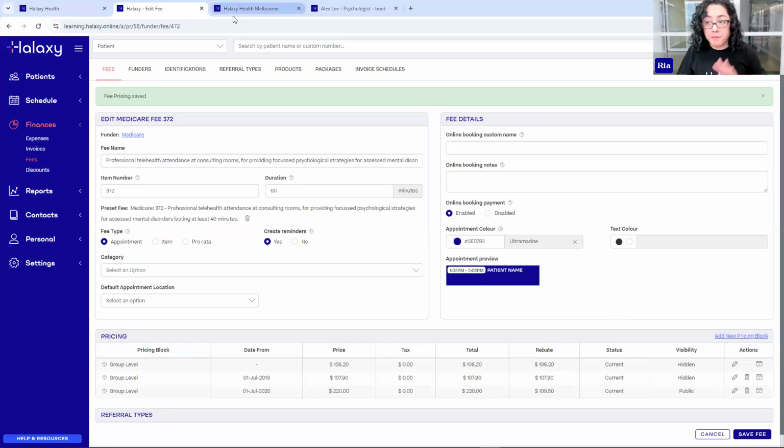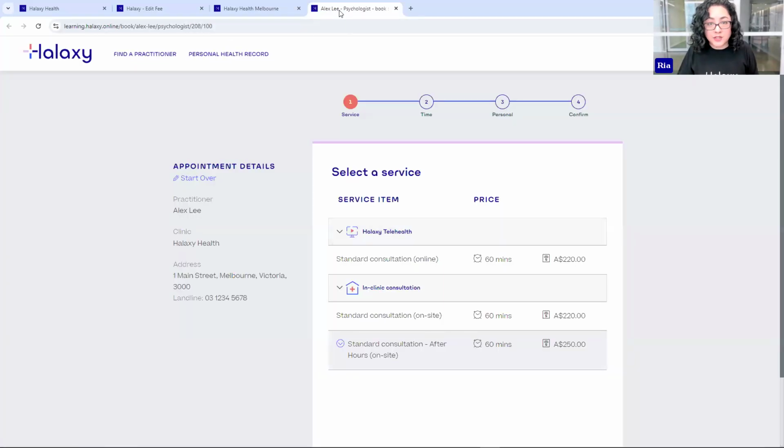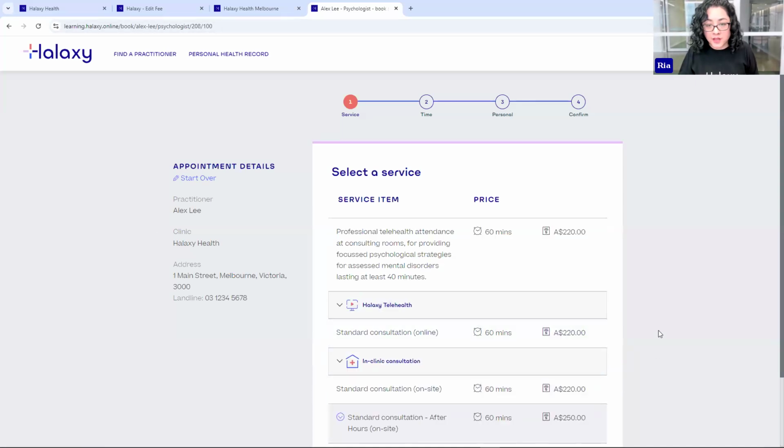Okay, so I'm going to flip back to the directory and check. So this is the professional telehealth. So we're going to flip back to the online bookings page and just quickly refresh. Okay, so you can see that the fee is now visible in your online bookings page and can now be selected, and it comes with the duration and the price.